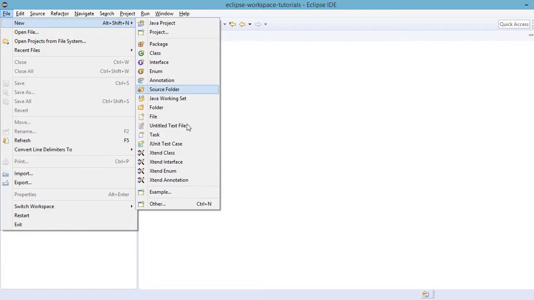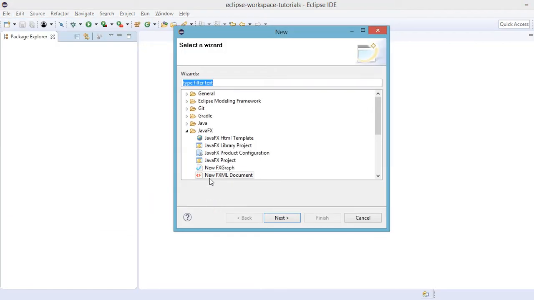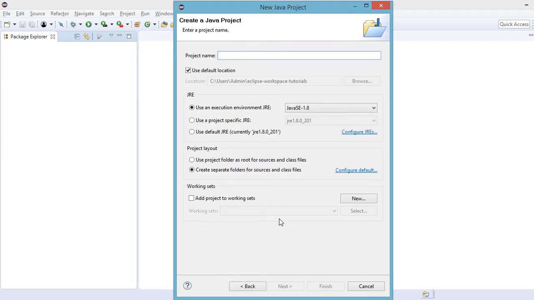File, new, other, and then JavaFX project, next. And then our project will be JavaFX demo. Click on finish.